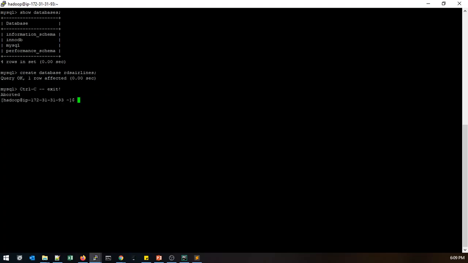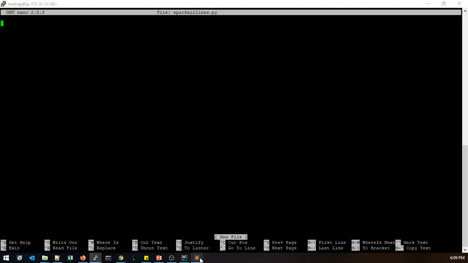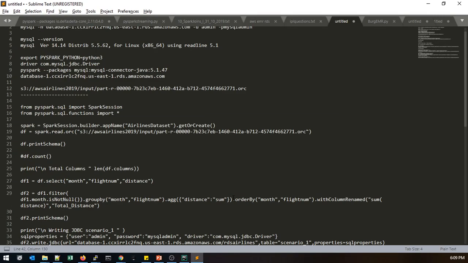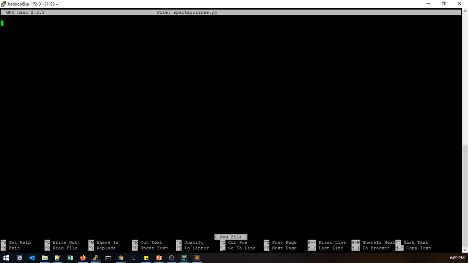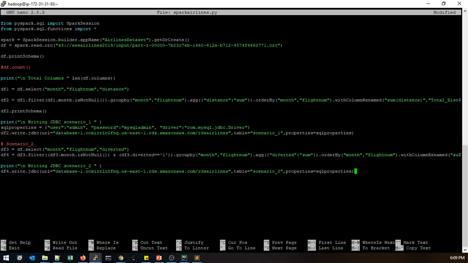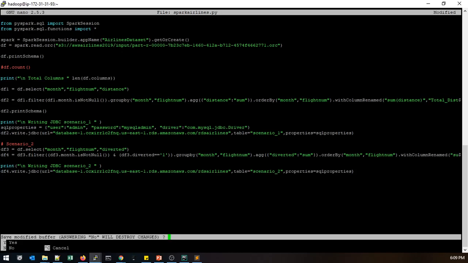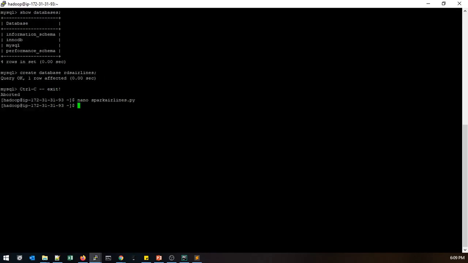So I just kill the job and create a new file, airlines.py. I'll copy it entirely and paste here. Now you can see it's properly PySpark, as Python code you can see. Just save and submit it.